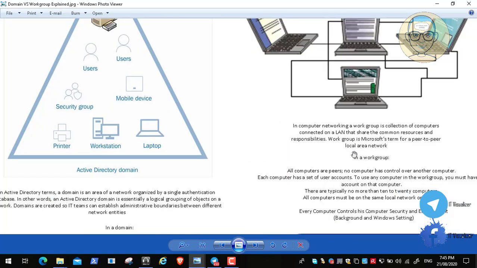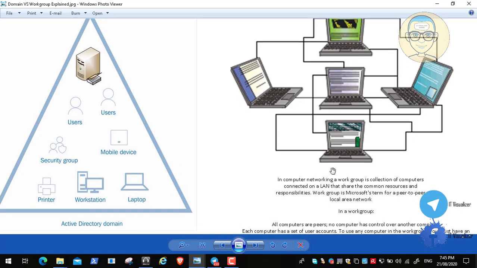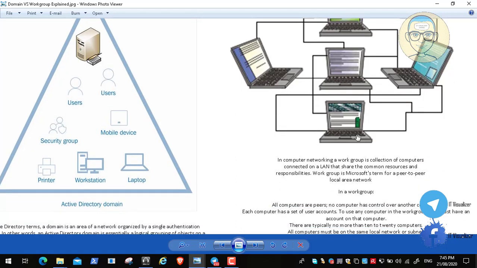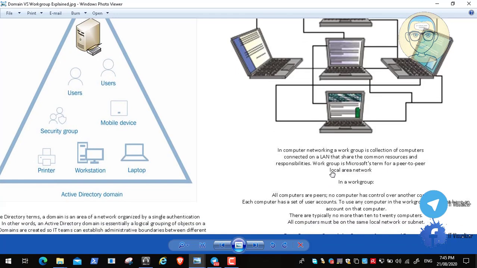Okay, so what is the difference? Here we can see that this is our scenario. We have, for example, laptops, and we have a switch. The network cards have a cable from them, and they are connected to a switch. So all of these PCs are connected to each other through a switch. Here we can see that in computer networking, a workgroup is a collection of computers connected on a LAN that share common resources and responsibilities. Workgroup is the Microsoft term for a peer-to-peer local area network.